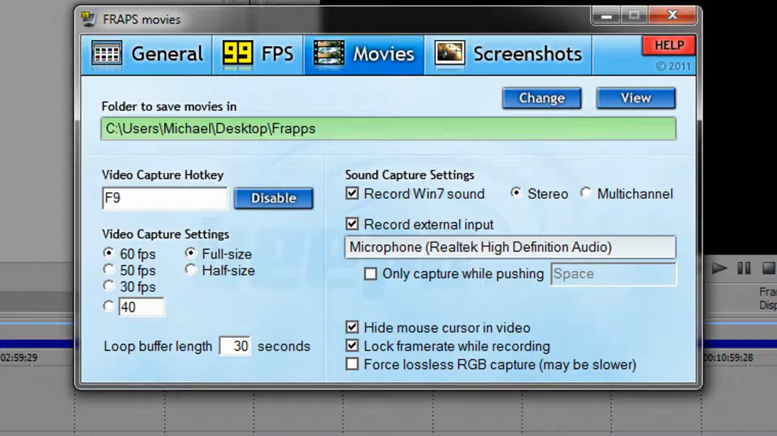That's not a problem, but the clip is only going to be as good as how you record it. Just keep that in mind. Sound capture settings: record Win7 sound, and I go with stereo for better audio, and then record an external microphone. That's my Turtle Beaches I'm using right now, which is actually pretty good for a microphone.